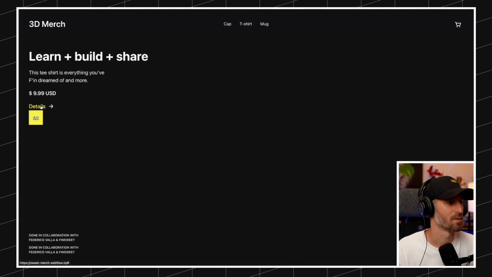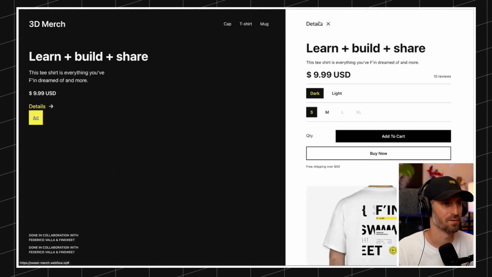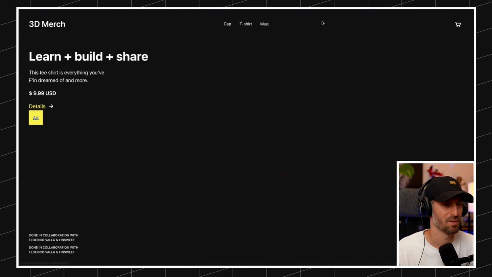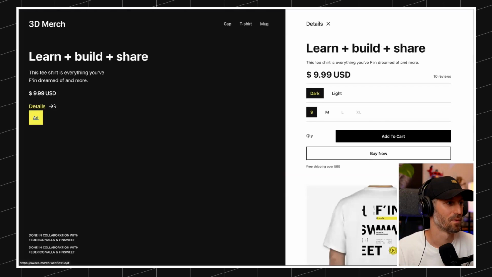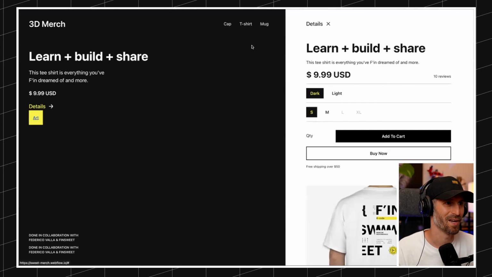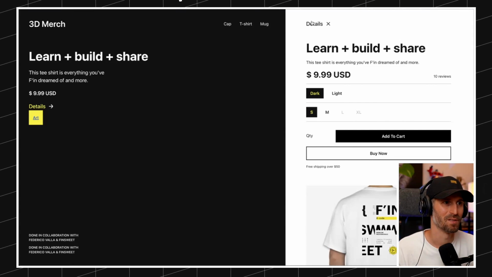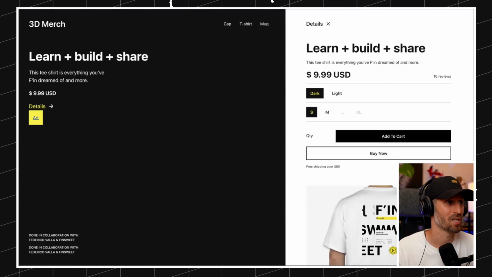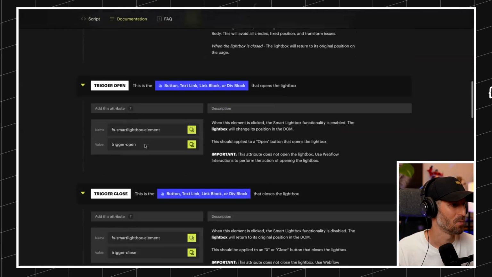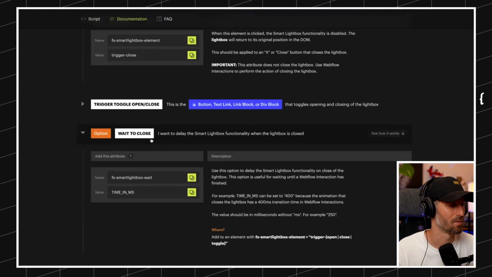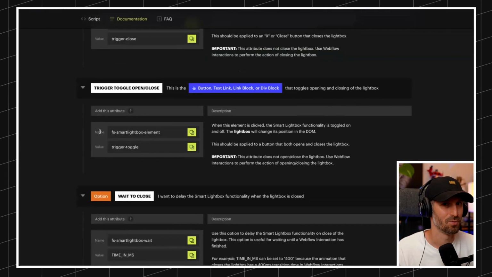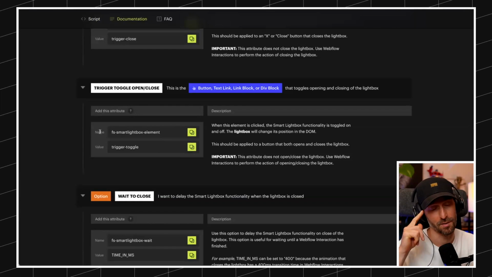We have one button that opens details, right? Details. And we have another button that closes this modal. So maybe we want to have this button as a toggle. But if I do it, I actually don't know what would happen with this button. But we can check this. We just go to Smart Lightbox by Finsweet, and we use that toggle option, right? So hopefully it is smart enough to understand if this is outside or not.